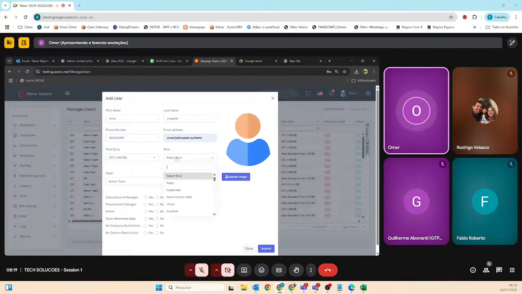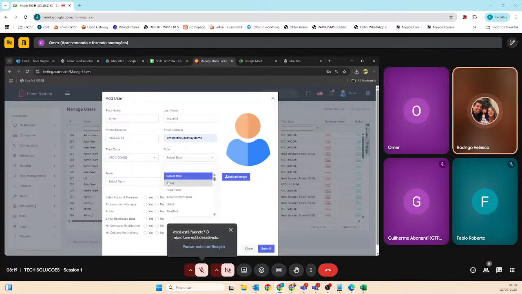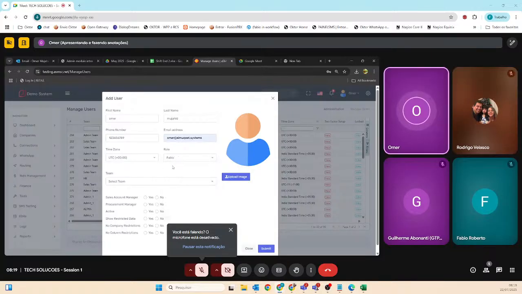Did you remember that we just created a role? Here is that role. We will apply it to Umar, and whatever restrictions I have put in that role for all the access modules or the different modules will be applied to this Umar.